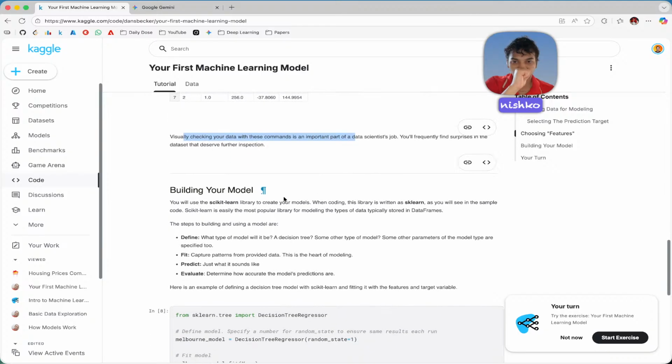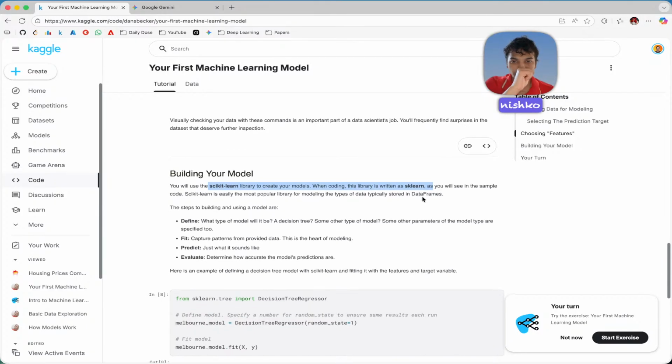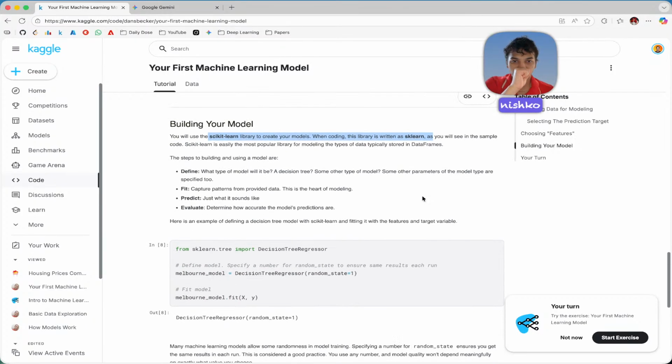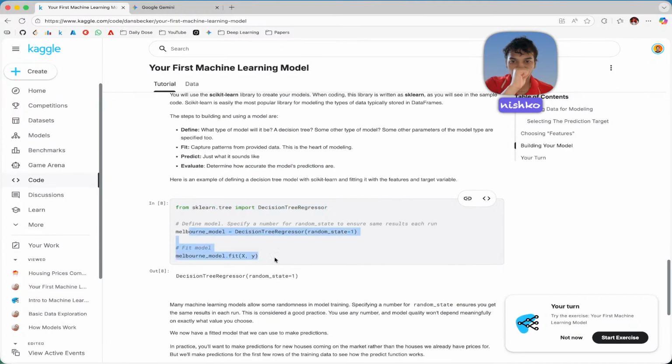Building your models, we use the scikit-learn library to create your model. When coding, this library is written as sklearn. So we basically define the model, then fit it with the data, then predict the values, and determine how accurate the model is. From sklearn import DecisionTreeRegressor, Melbourne model, DecisionTreeRegressor.